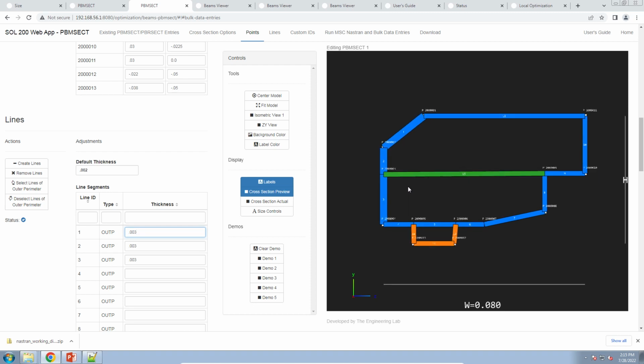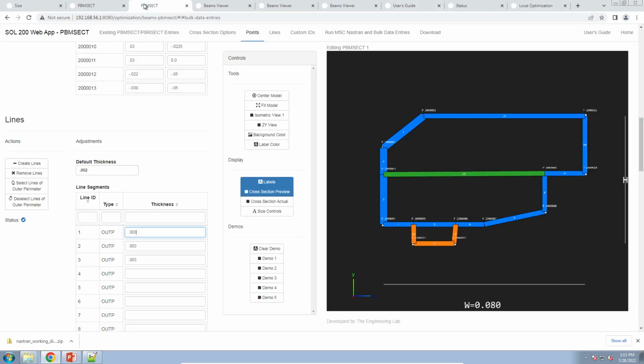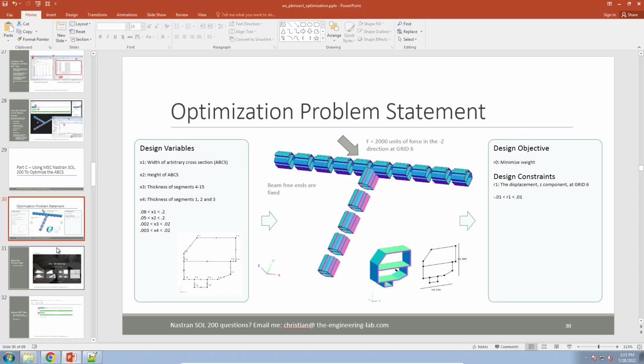So you could use all these different tools. You could use the XY plots here, the variables. You could use the beams viewer, or you can use the original PBMSECT web app to look at what your optimized cross-section looks like. So let me look at my notes to see if there's anything more to do for this tutorial. Nope, things look pretty good so far.